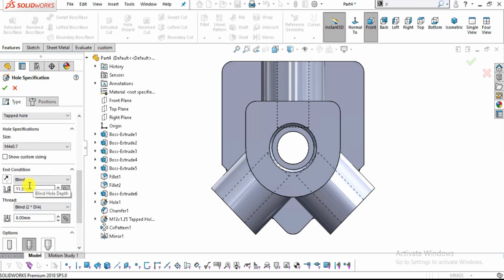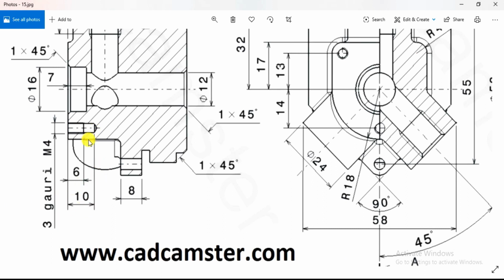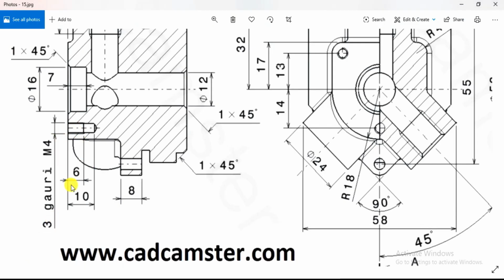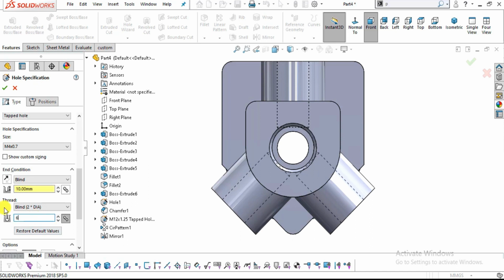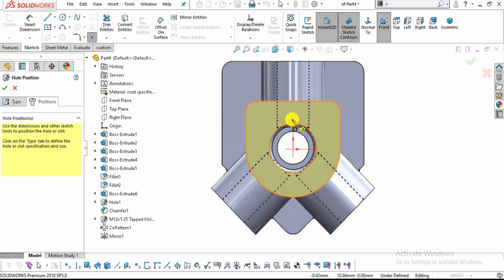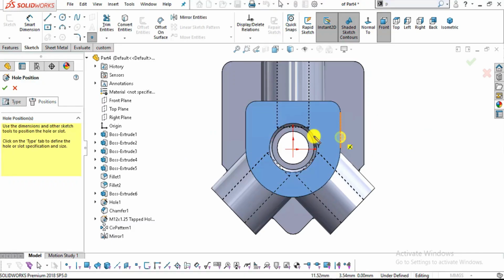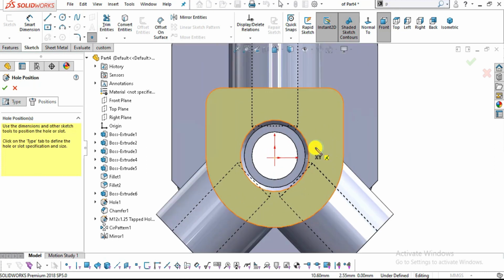Now end conditions will be to 10 mm. So enter here 10 mm, and thread will be this same blind 2 into dia and up to distance. Now it is asking for the thread height, which is shown here 6 mm. So enter the value of 6 mm. Now it is asking for the positions. Select here position, select here 3D sketch. So we have here 3 holes at the center of these 3 fillets. Select this center point, select this center point.